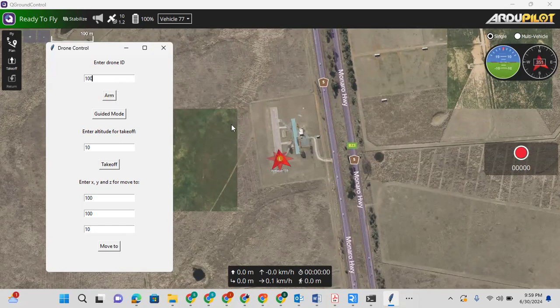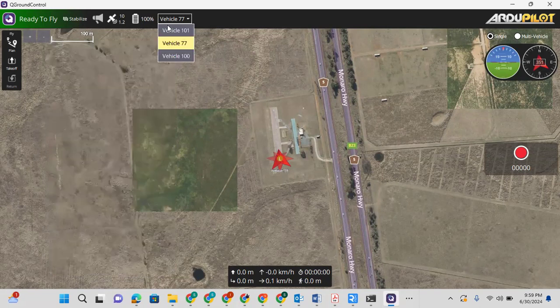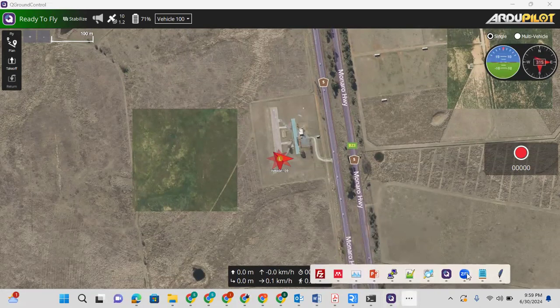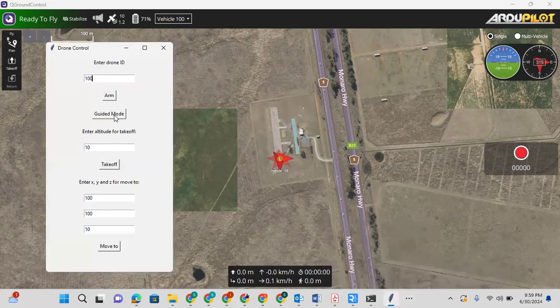Or I will try to set it to the guided mode, change the mode. It is in the stabilized. Let's see what the mode is. Yeah, it's in stabilized mode. So I will put it to guided mode to control. So Vehicle 100 guided flight mode. Right now it is setting, right? So I'm going to take off for 10 meters.